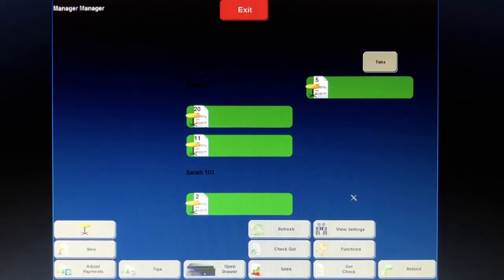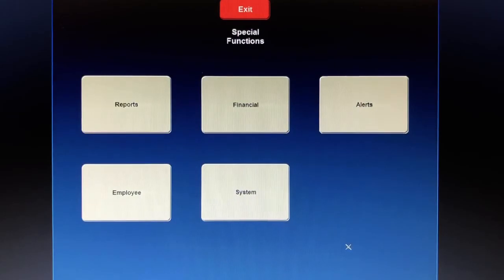Back in the Working with Tables screen, let's go ahead and explore our key functions. So we'll click Key Functions in the lower right of the screen. This is going to take us to the Special Functions screen. Let's explore the Special Functions screen. We have a tab for Reports, for Financial, for Alerts, for Employee, and System. Each of these tabs will contain various managerial functions that we can access, whereas other staff members won't be able to access these, and they'll be grayed out for them.